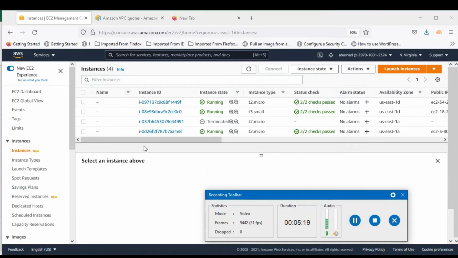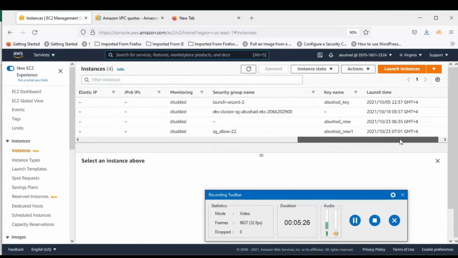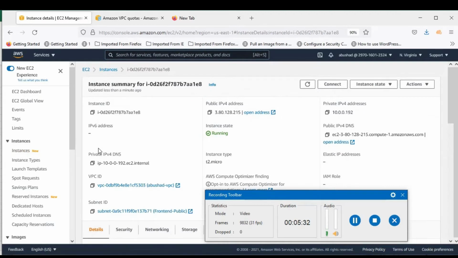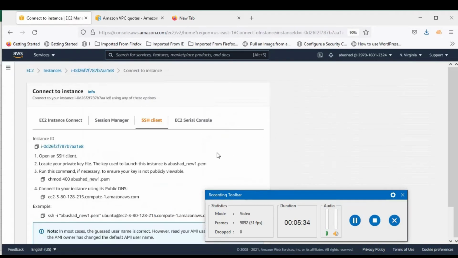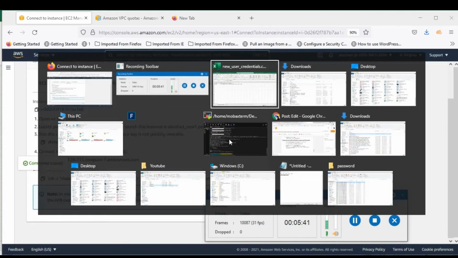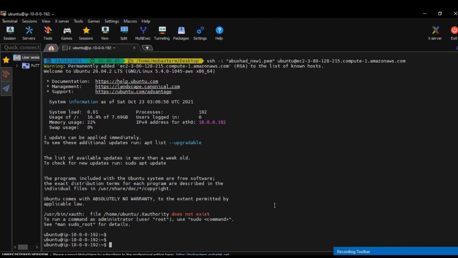Alright, now our EC2 instance has been created. You can see here the last one is our EC2 instance. Let's connect to this EC2 instance. Connect, SSH client. Copy this. I'm using MobaXterm. Okay, I'm now connected to my EC2 instance.